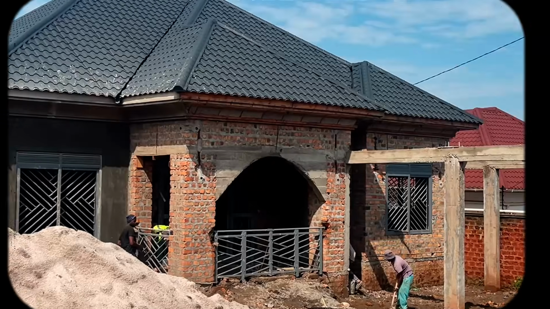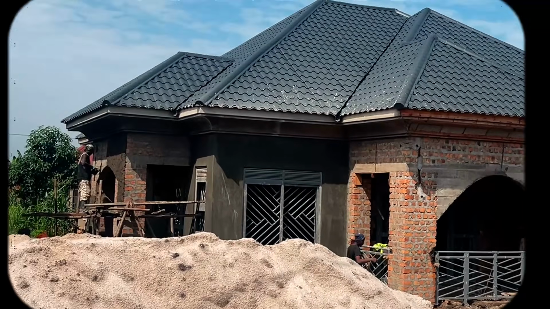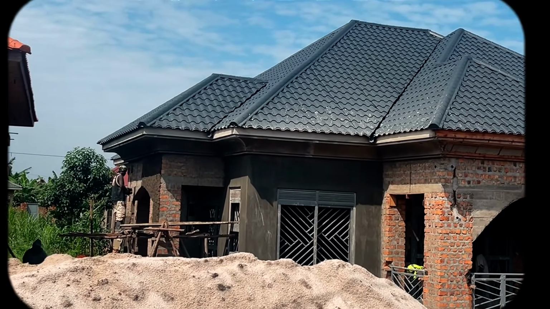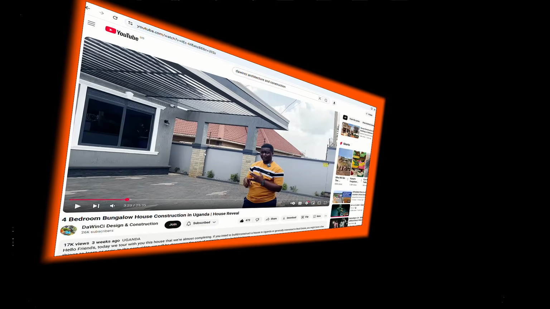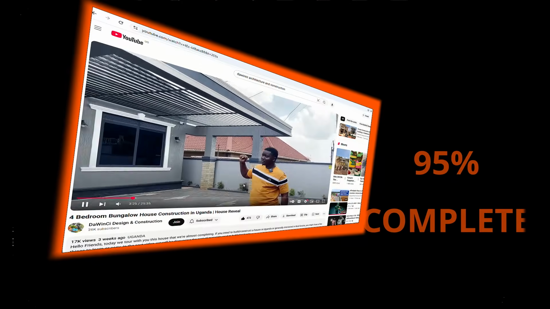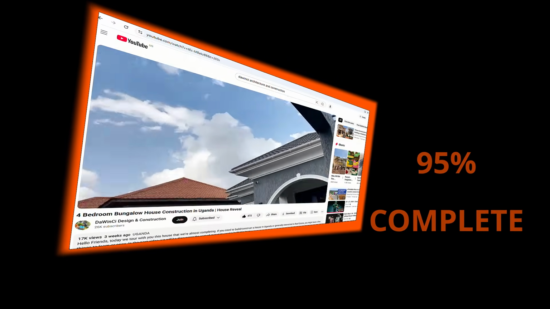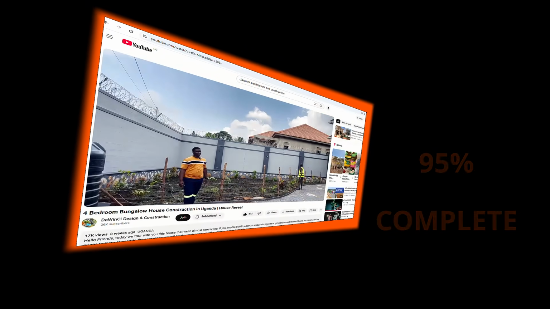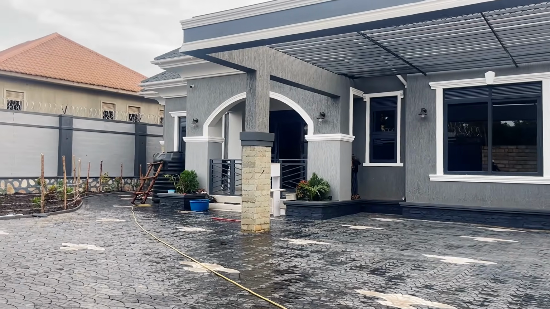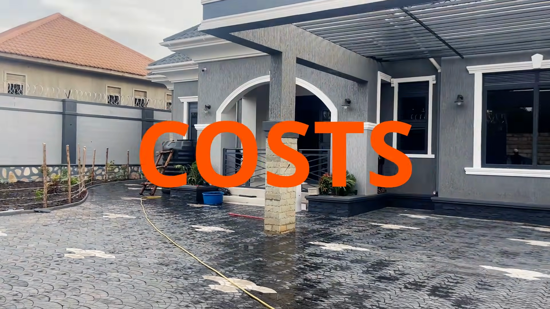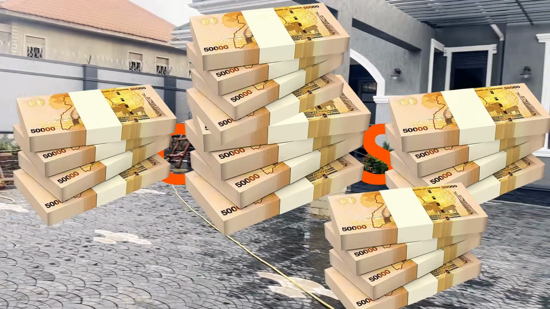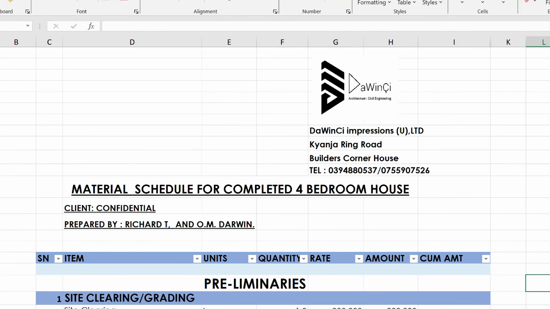Without wasting a lot of time, I'll just go right to the point. A few weeks back, we posted the house reveal of the 4-bedroom bungalow that was, I think, at around 95% completion. So we are back here, like we had promised from the start of the project, to publish every single cost that we've incurred in building a particular house.